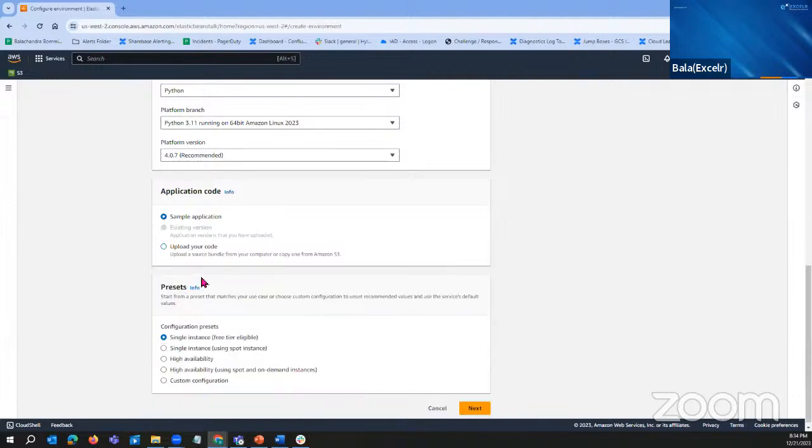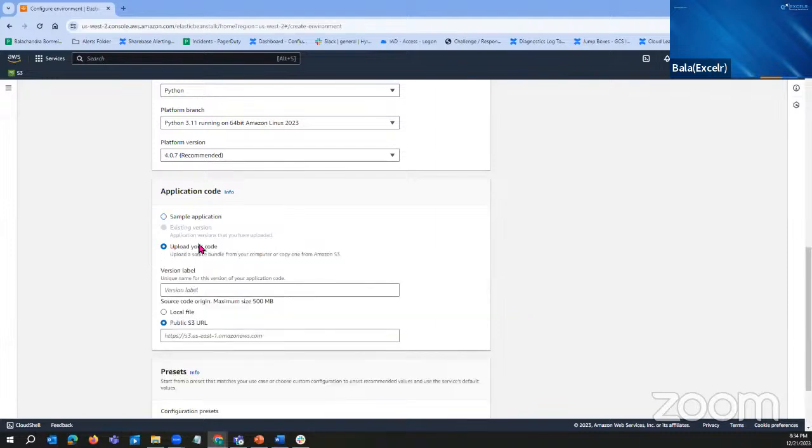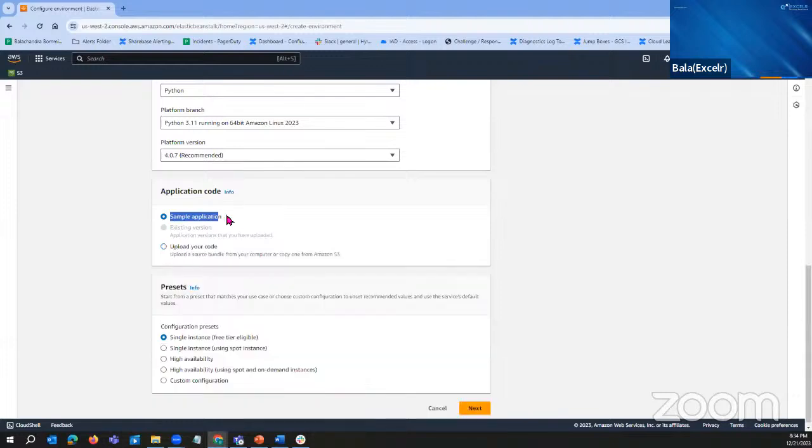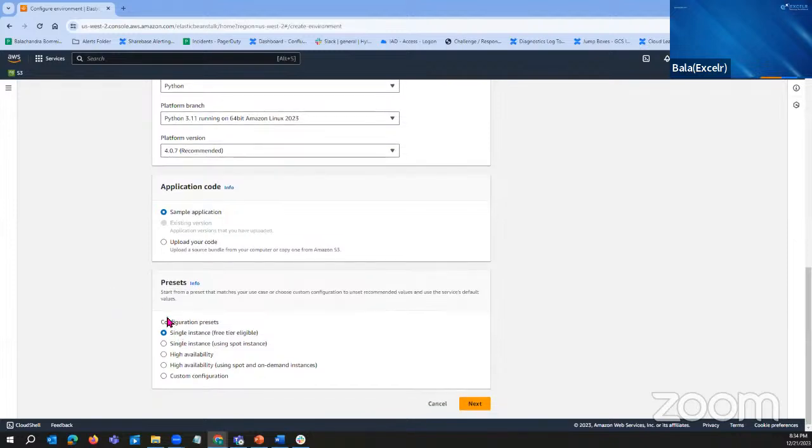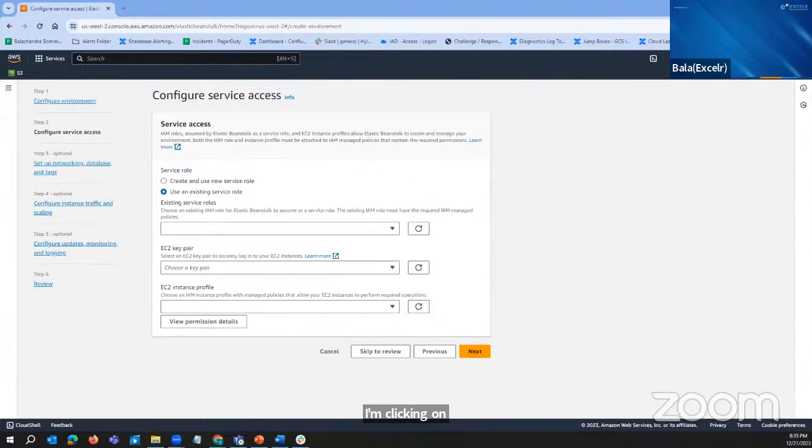As we are trying to understand the demo, I'm going to use a sample application here. Okay. This option will show us single instance, high availability, or a different instance. As we have a free tier with only one server, I'm clicking on one server here. I'm clicking on next. So create a new role. I'm selecting the key pair. I'm clicking on next.